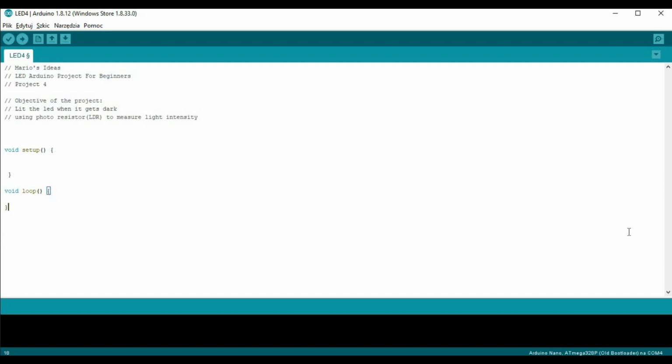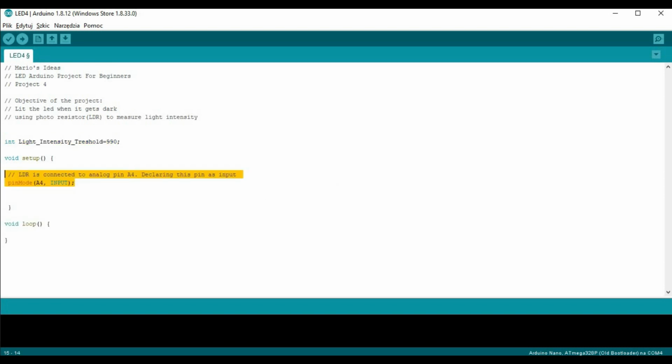Now let's look at the code. Light intensity threshold variable sets the threshold for light intensity. For all the values above that threshold, we'll be lighting the LED, and for all the values below that threshold, we'll be turning the LED off.